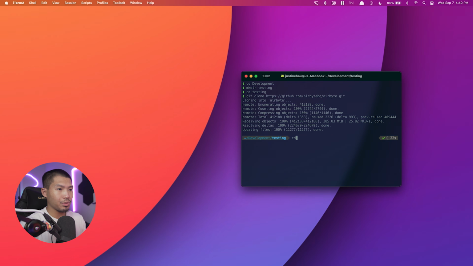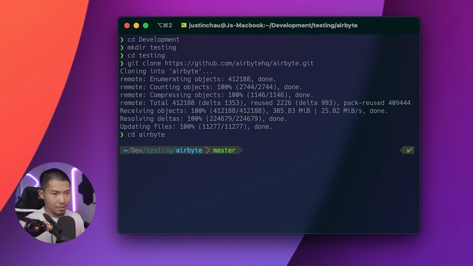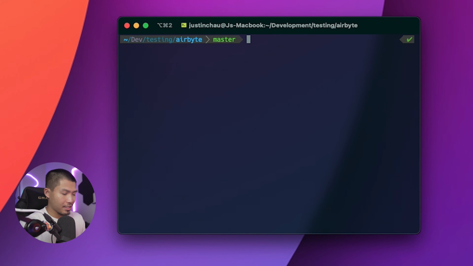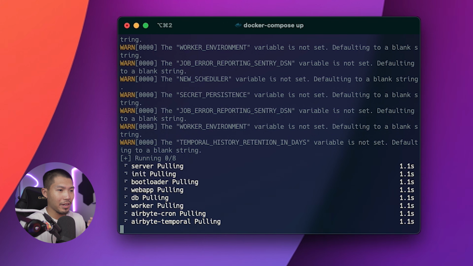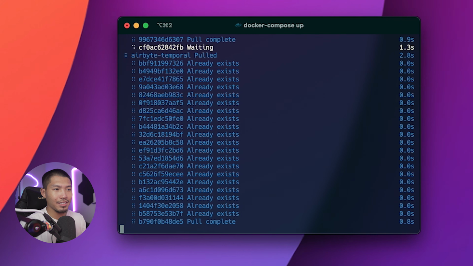Once that's done, we're going to cd into the Airbyte directory. And all that's left to do is go ahead and run it. So for me, I'm going to do colima start. And now all that's left to do is run docker-compose up. And what that's going to do is spin up every single Docker container that is listed in Airbyte. Get our services running.